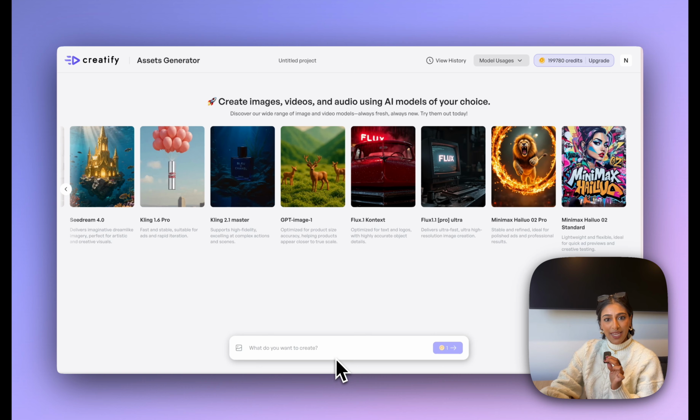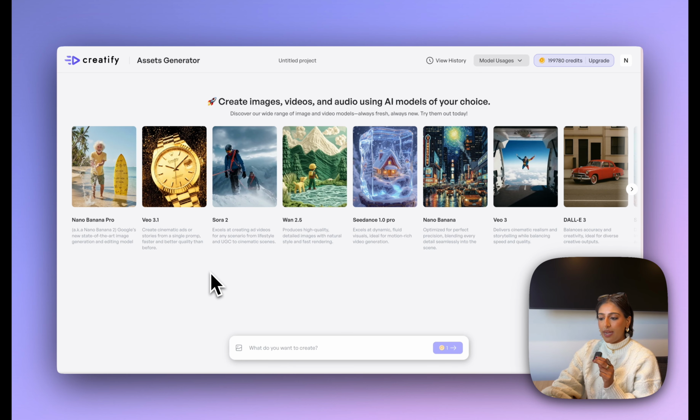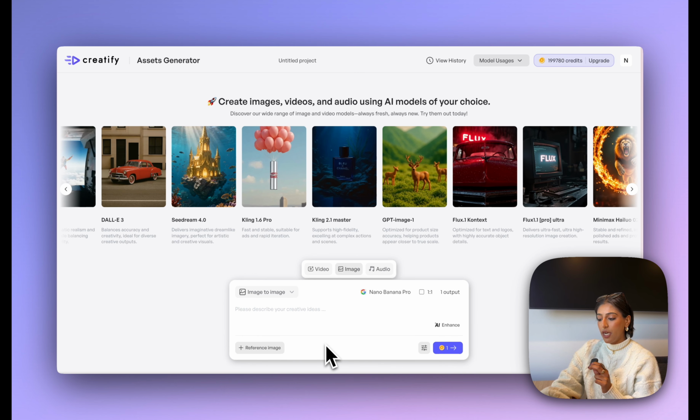All right, so as we click into Asset Gen, we are introduced to this interface where we are able to see all the different image and generation models that Creatify has to offer. Now, what is so great about this is whether you love the consistency of one model or the quality of another, you're able to choose and tailor your workflow to the one that you like the most. Now, let's go ahead and navigate to the bottom here where we're introduced to our prompting chat bar.